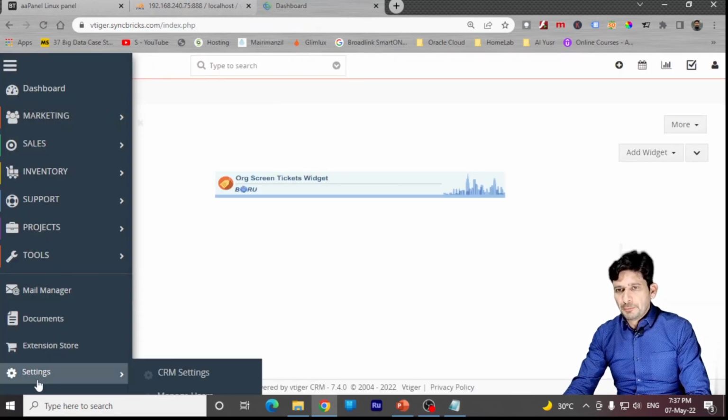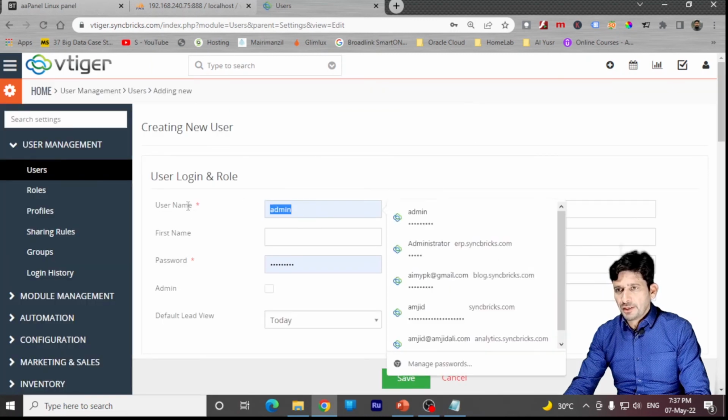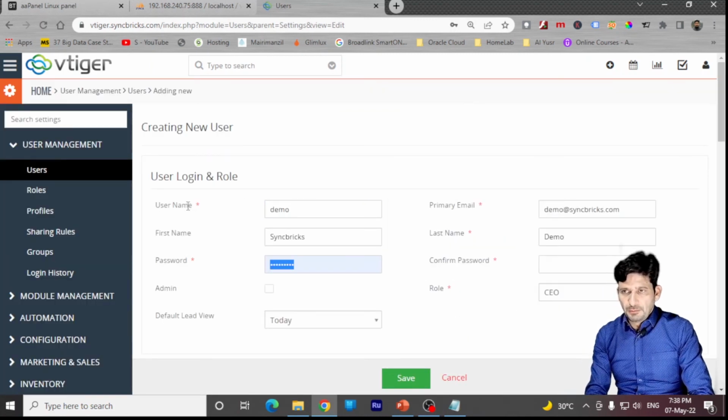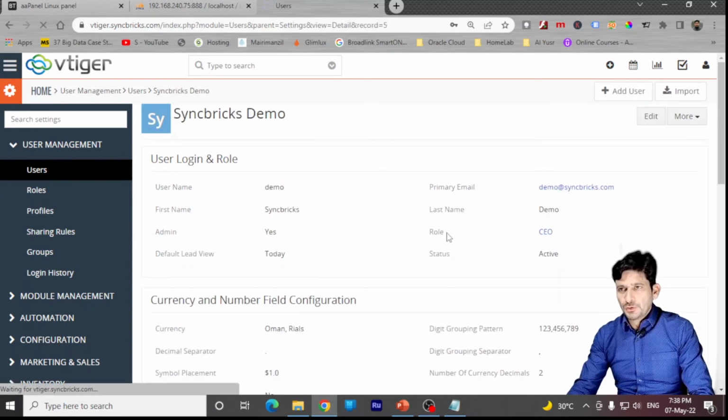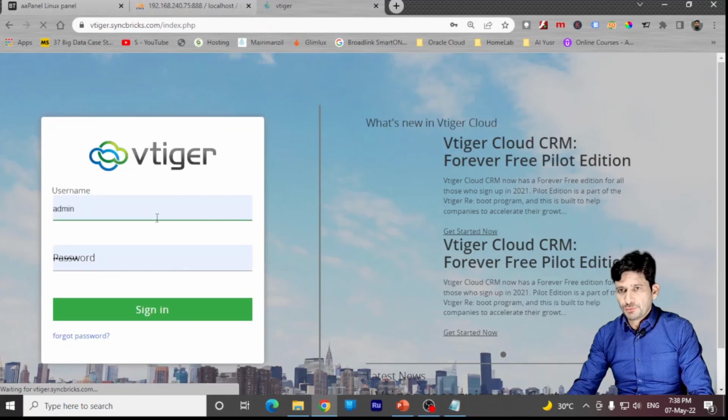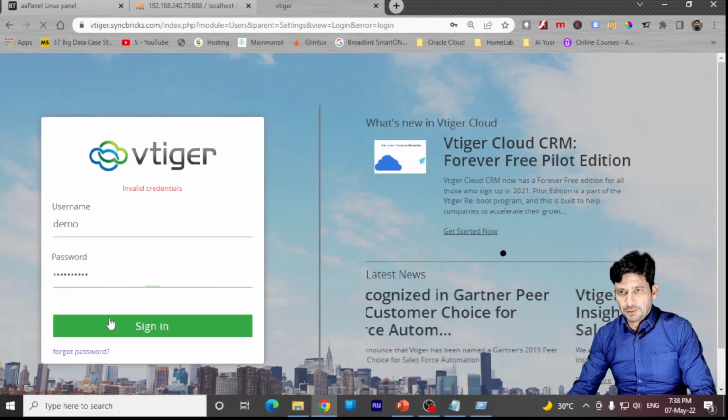For the purpose of demo, I'll be creating another user called demo. So the password will be demo@2022. This is admin and save. You can also access it whenever you want. So you can use the same for practicing it.